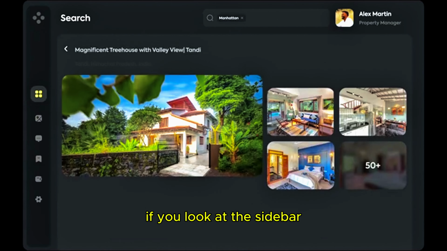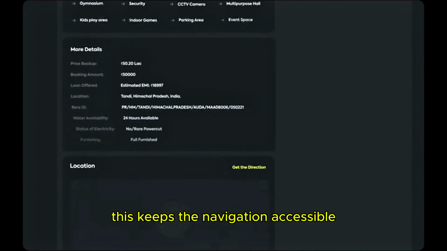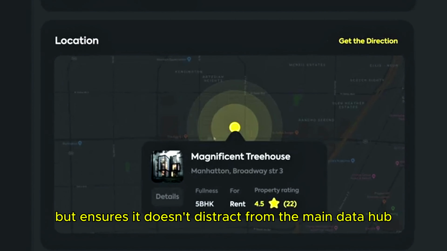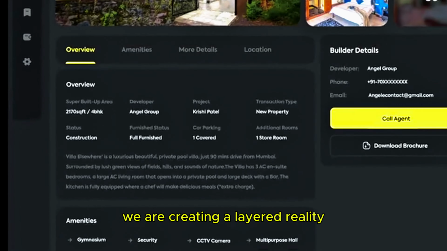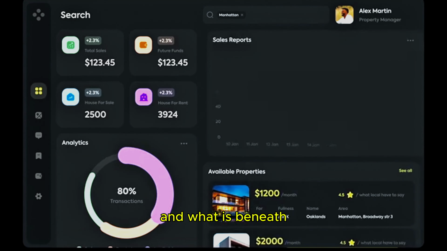If you look at the sidebar, I'm applying a subtle frost effect. This keeps the navigation accessible, but ensures it doesn't distract from the main data hub. We are creating a layered reality where the user understands exactly what is on top and what is beneath.